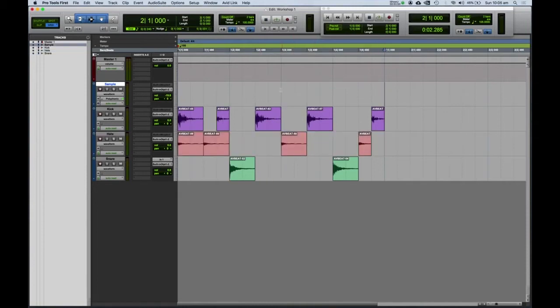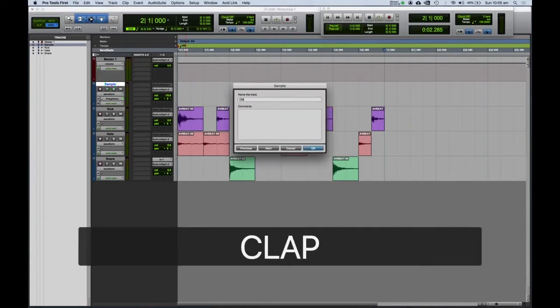I'm now going to demonstrate how to record audio into Pro Tools, which will be useful for just about anything. So this sample track here, we're not using anymore. So let's repurpose this and we'll record some claps over the top of this drum beat. So double click on the sample name and let's call this claps.